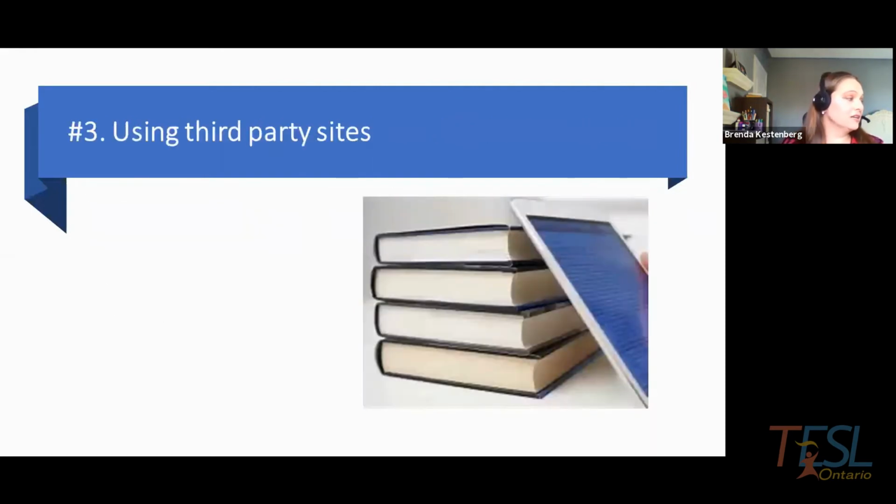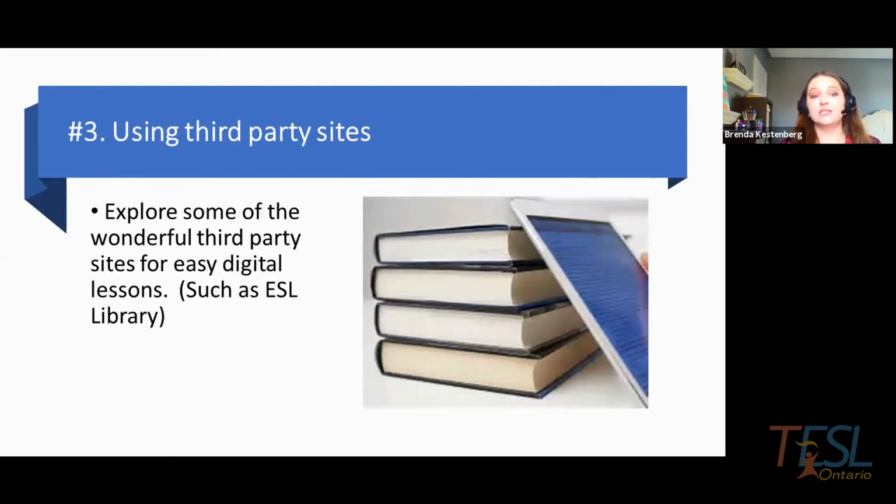Number 3, using third-party sites. Explore some of the wonderful third-party sites out there for easy digital lessons, such as ESL Library. But using third-party sites that require a student login can be a challenging concept for some of your students. ESL Library, Google Classroom could be a teacher's best friend, but be aware that using these amazing tools may require your students to create an account.